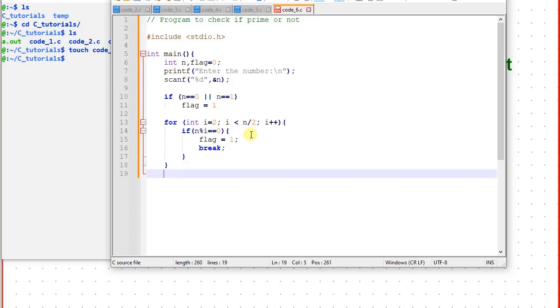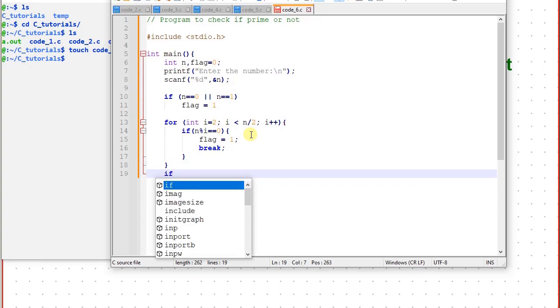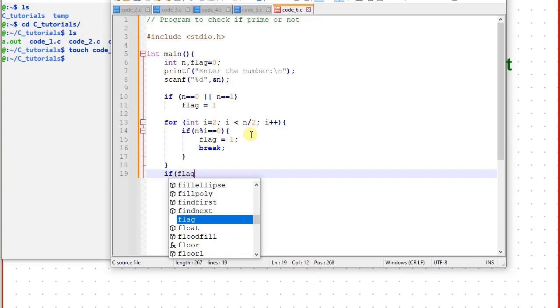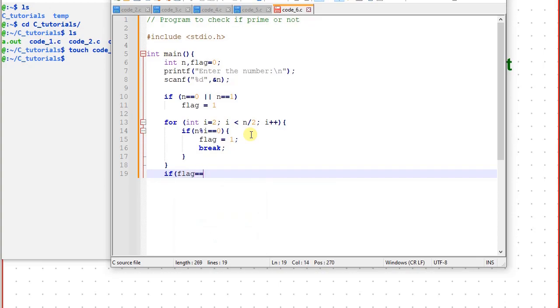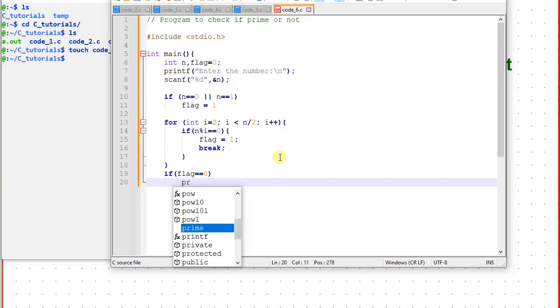Now what we need to see is whether the value of flag has been changed. If the value of flag remains 0, the way we declared it in the beginning, that means it did not enter any of these if conditions, and that means the number is a prime number. If you have just one single line in the if, you don't have to give a bracket. You can just write it directly.